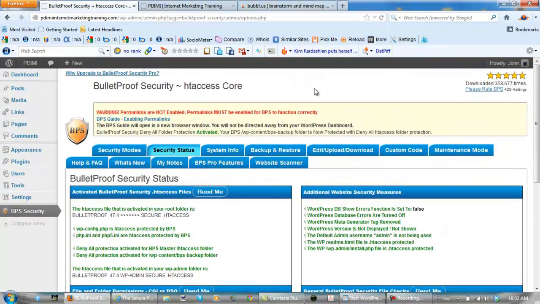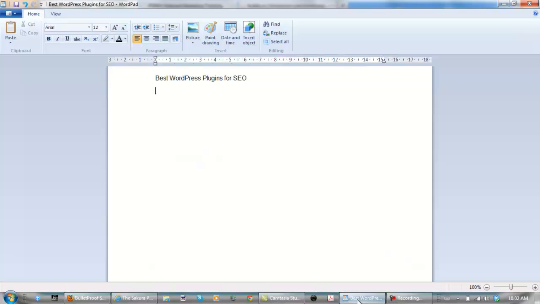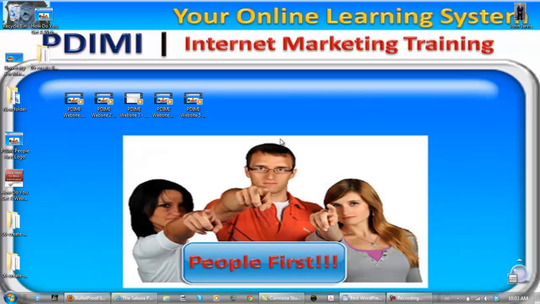And the thing is, every time from now on that we install certain things, the bulletproof security is going to need to be updated again. But this is a very extremely important plugin, and it's always the first plugin that I install on a new blog. So there you have it. Best WordPress plugins for SEO. Number 1, the bulletproof security plugin, which is of course to save all of your SEO work so it doesn't get ruined. See you in the next video.